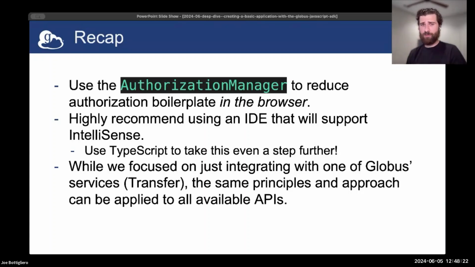I highly recommend using an IDE that will support IntelliSense. You saw my misspelling error that caused an infinite redirect. Don't do that. Use an editor that's going to give you some helpful feedback. Use TypeScript to take that even a step further, to be able to better identify where properties are and what properties are available based on the service method you're using.